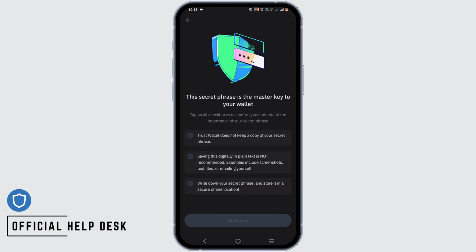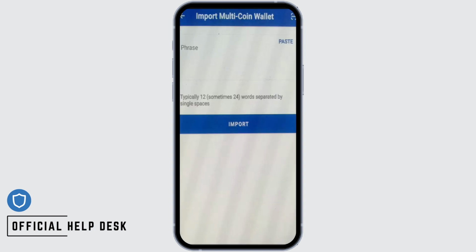Now, here you have to tick mark all of these three options mentioned right here. Once you're done, go ahead and tap on Continue, which is at the bottom of your screen. Then you will be provided with a secret phrase of up to 12 words. You have to copy it to the clipboard and arrange it accordingly, or you have to select the first word of each phrase.